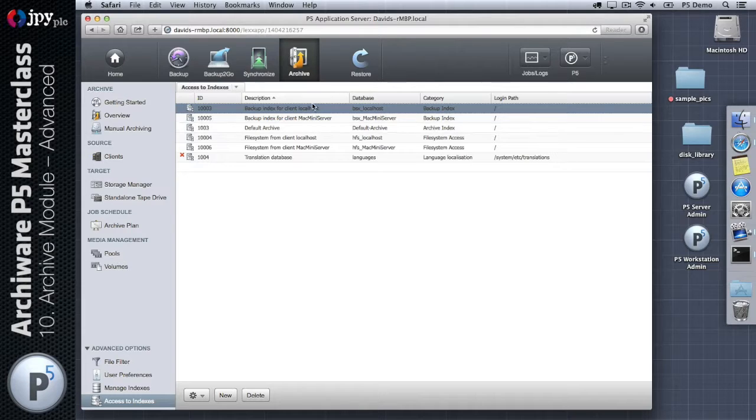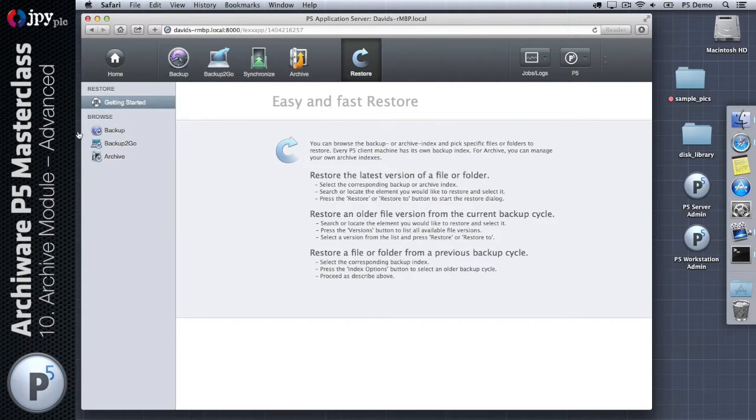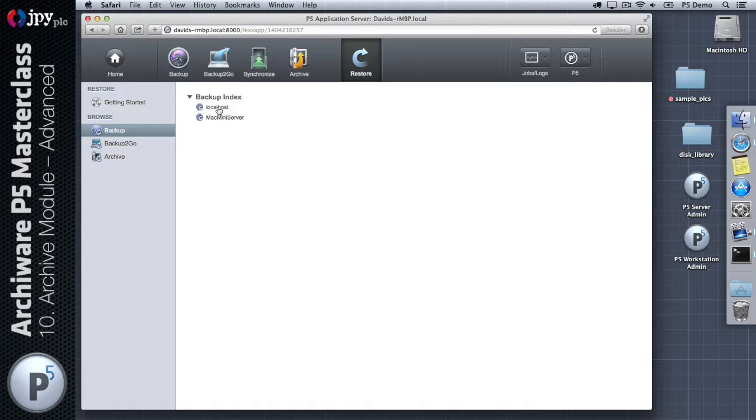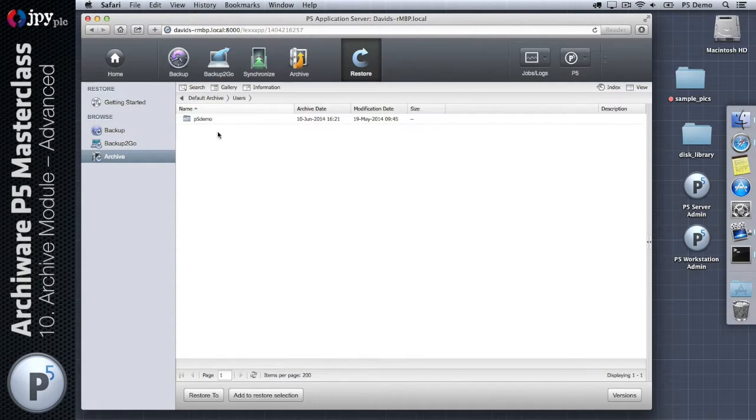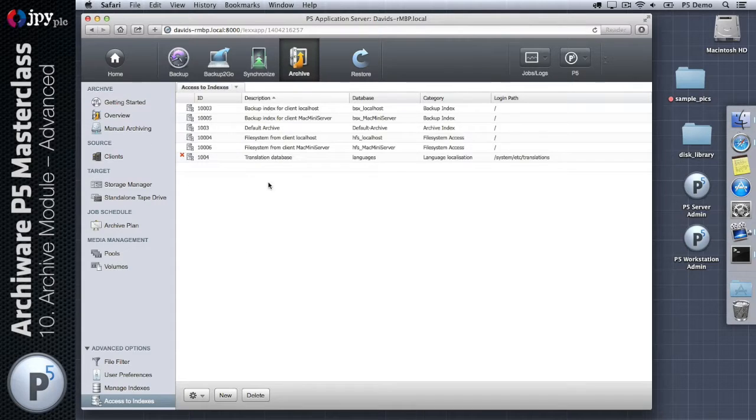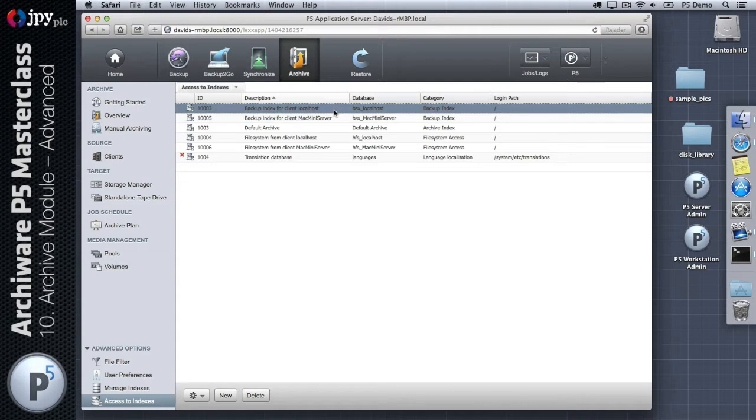The top three things in this list are indexes, and those basically are exposed when you go to restore. When you go to backup you see a backup index for localhost, the local machine, and for the Mac Mini server. And when you go to restore archive, you see the default archive index, and then you can browse into that index and find things that we've archived. Now, if we go back to access to indexes, these objects are the things which allow you to browse those three indexes. By double clicking on any one of these, you can see the properties for it.